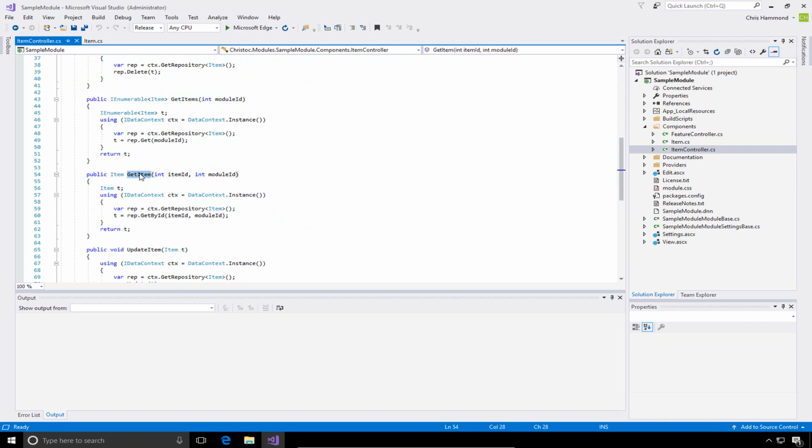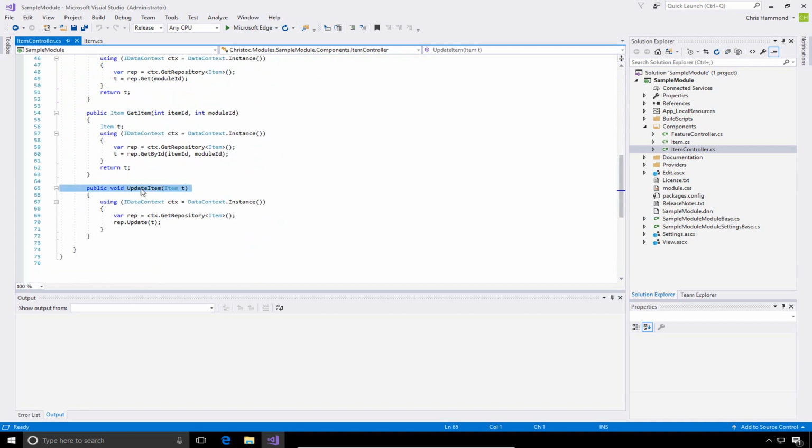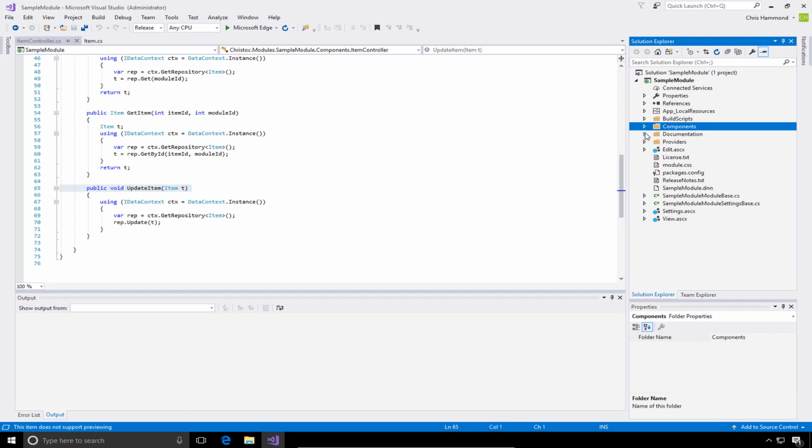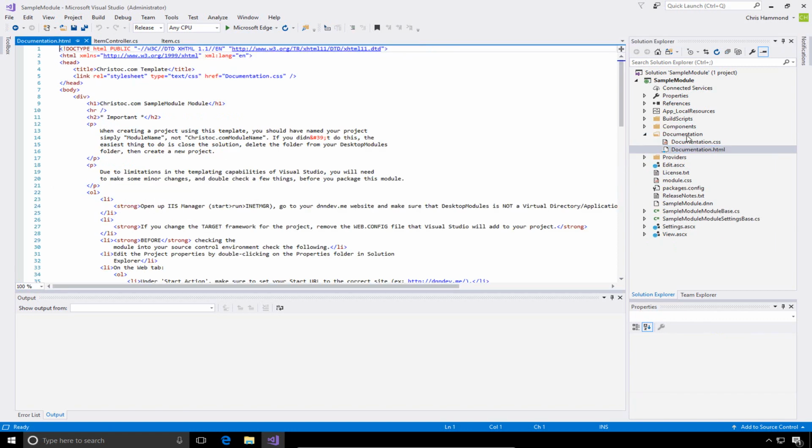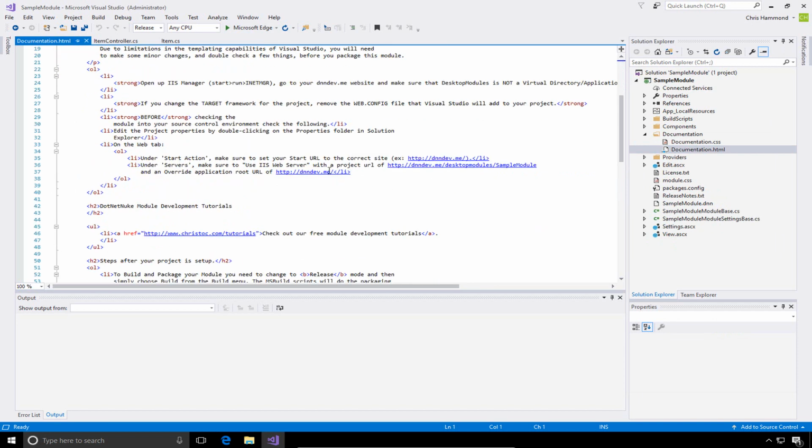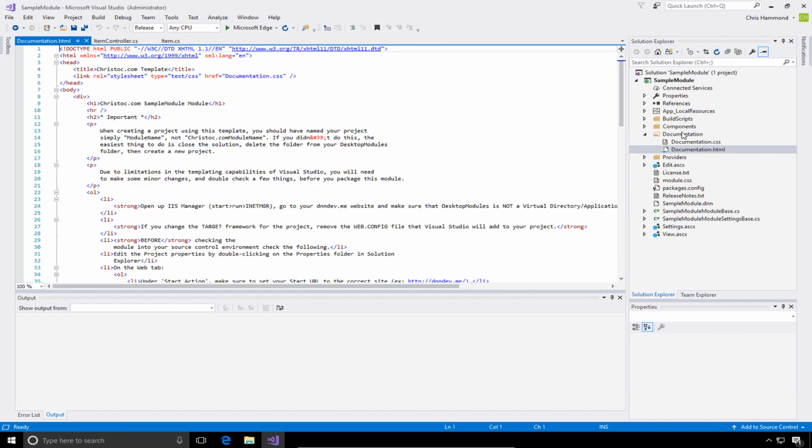We can get a single item, and we can update an item. So all of our interacting with the database is done through this item controller class. From there, we have a documentation folder. I'd encourage you to take a look at the documentation folder. It does have some useful information on how to get started within your modules and the templates here.